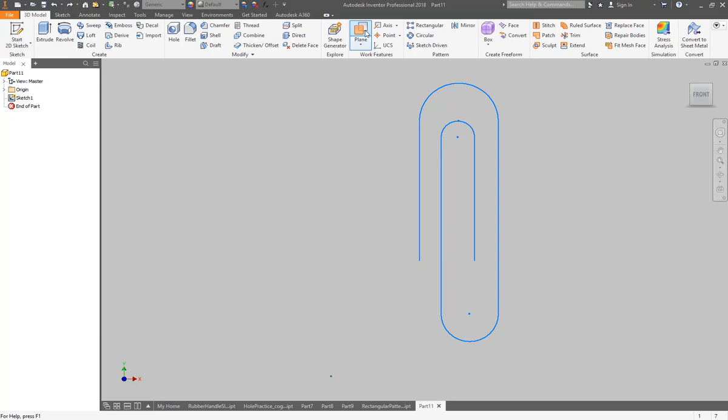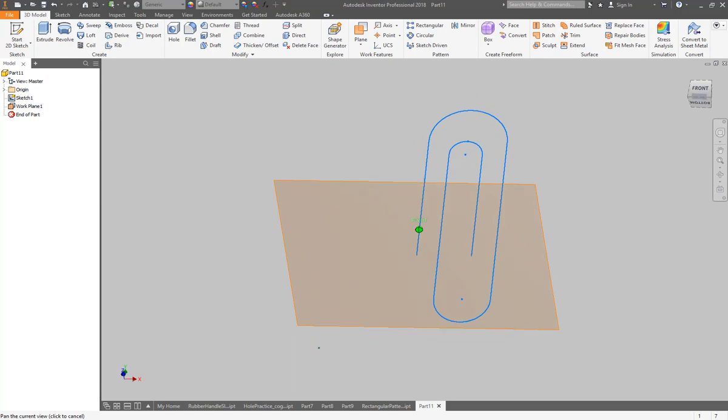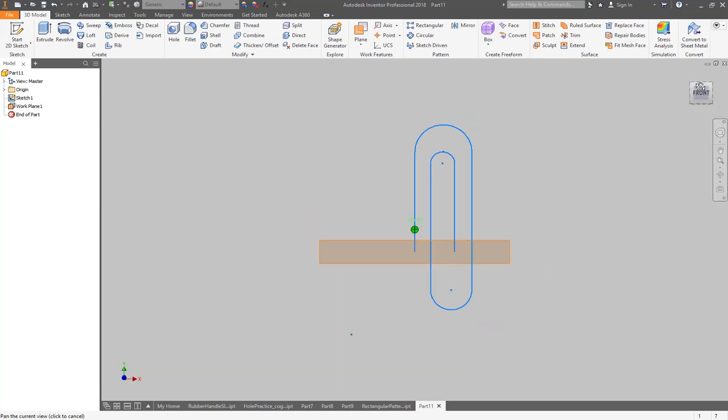I'm going to choose plane. No particular plane, just choose plane. I'm going to click on that bottom point and then I'm going to click again and it is added in a work plane for me. And you can see how now I need to put a profile right here at the end of this point on this work plane that we just created. In the case of a paperclip, it's going to be round.